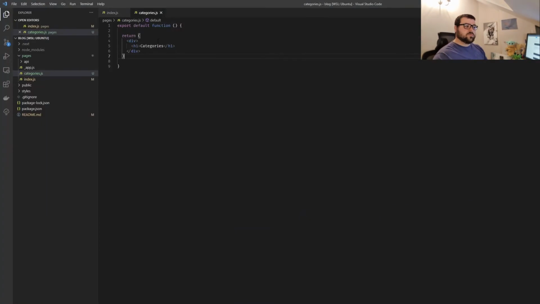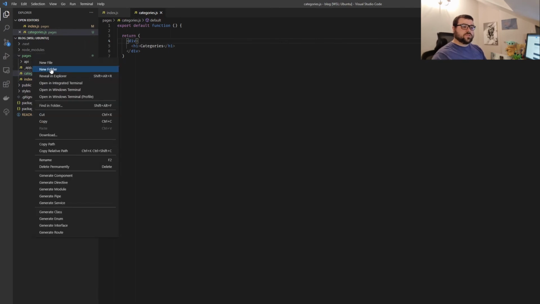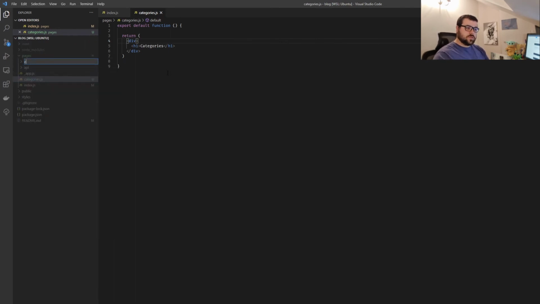Now, when it comes to nested roots, we need to create a folder. So what we do here is we can create a folder here called categories, right? And we're going to run into an issue straight away. So what happens if we've got a folder called categories and a file called categories? How are we going to route to that categories file?